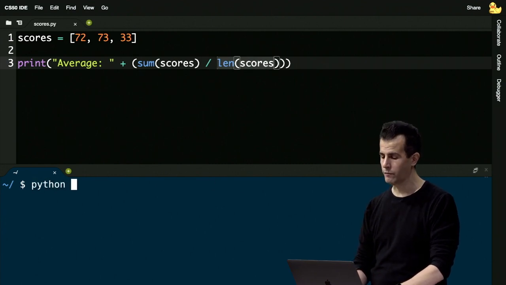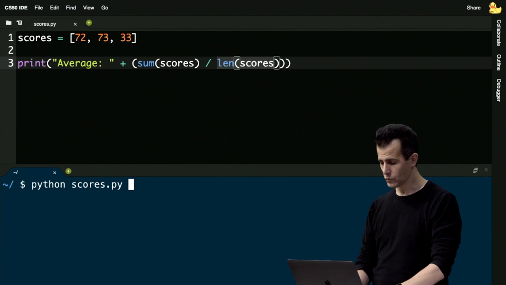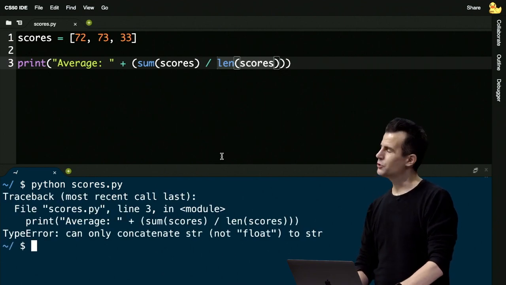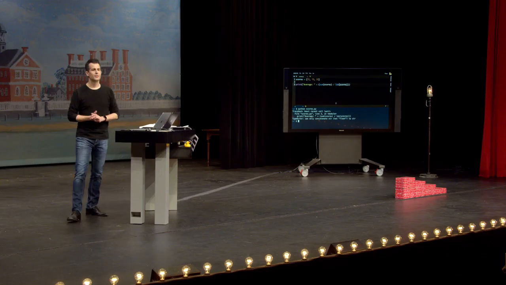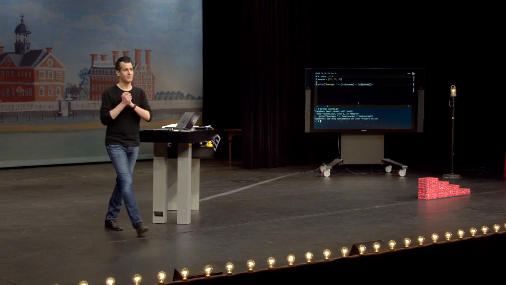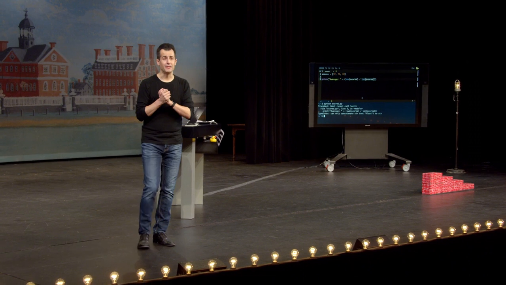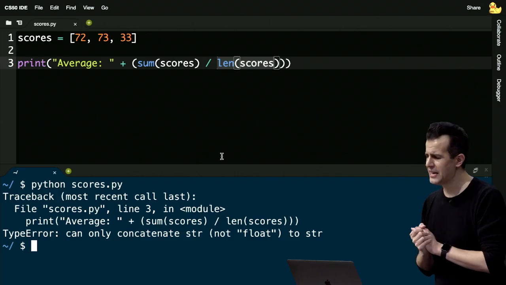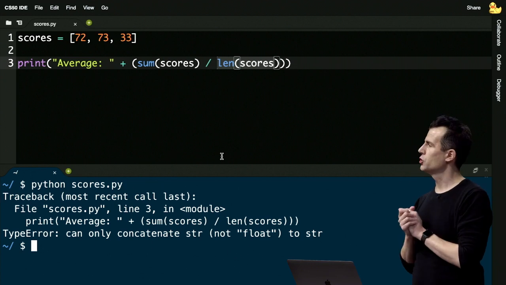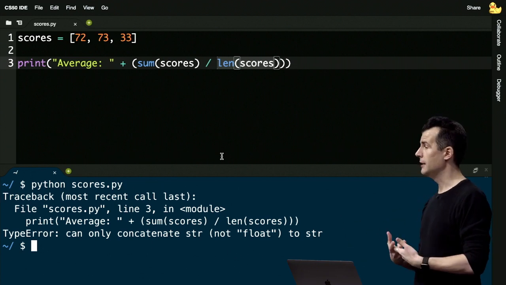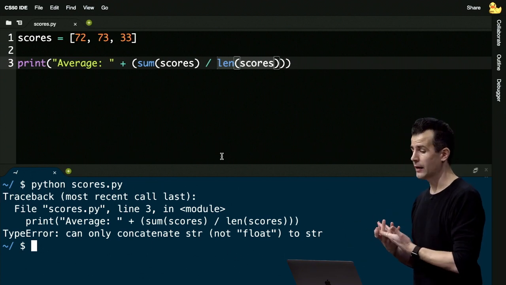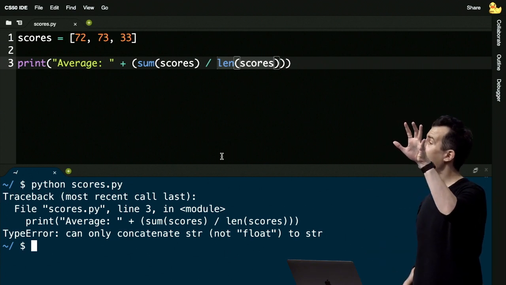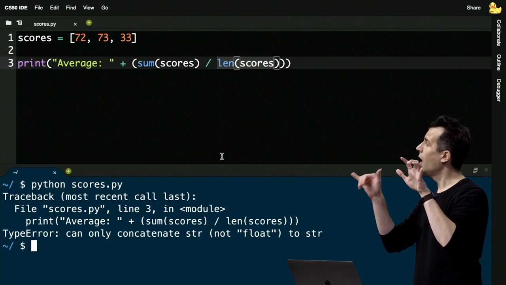So python of scores.py, voila. Oops, what did I do here? I screwed up. So, unintended, admittedly, but let me try to save myself here. So what just happened? Well, this error message is a little cryptic. It says type error, can only concatenate str, not float to str. So long story short, Python, in this case, does not like the fact that I'm trying to take a string, average on the left, and concatenate to it a float on the right.